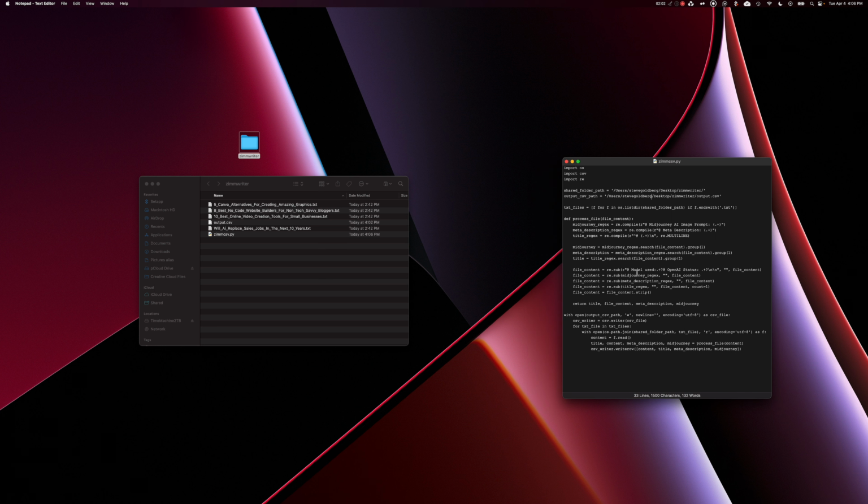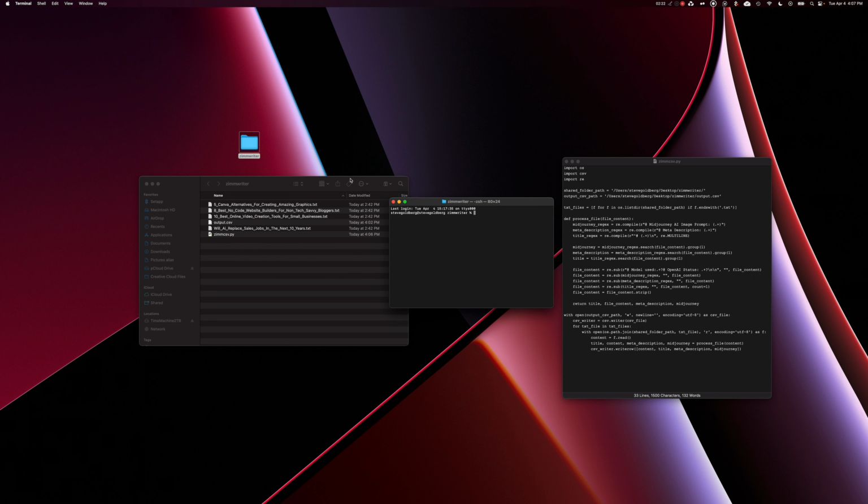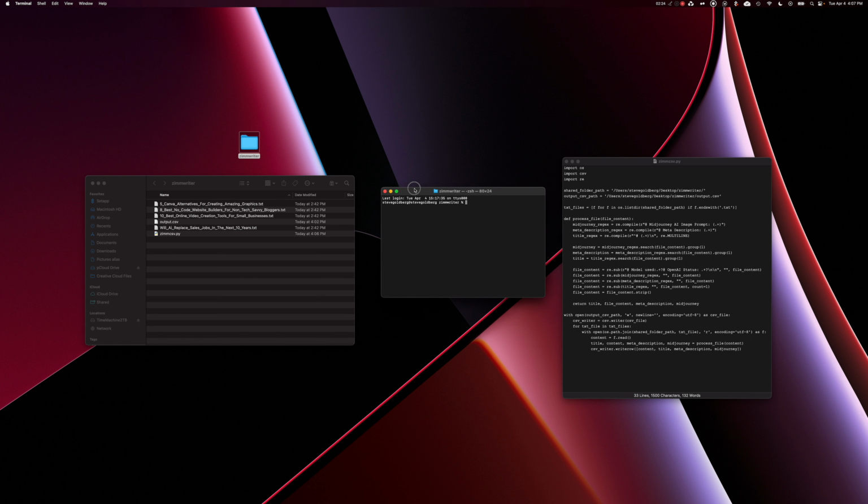Once you have the Python file set up and all your folders or files together, you want to open a new terminal window if you're on Mac, or command prompt if you're on Windows. On Mac, what I like to do is just right-click the folder, go to Services, and then click New Terminal at Folder. So now that we have that open, all we have to do is just type python3 space zimcsv.py and then hit enter.